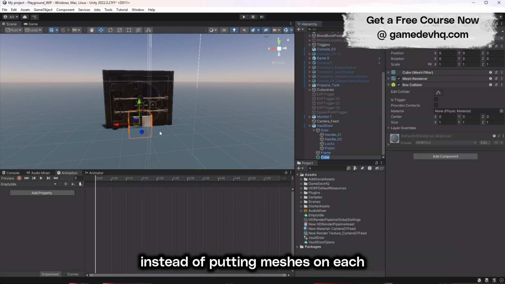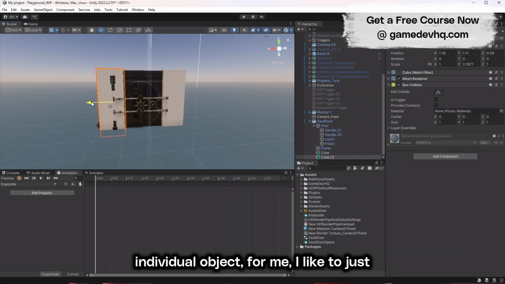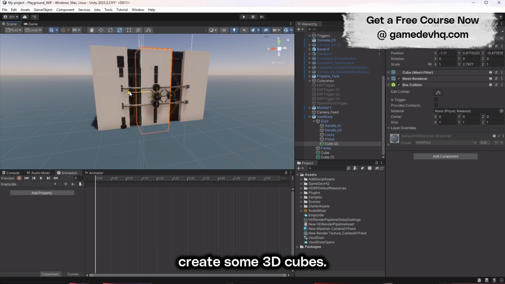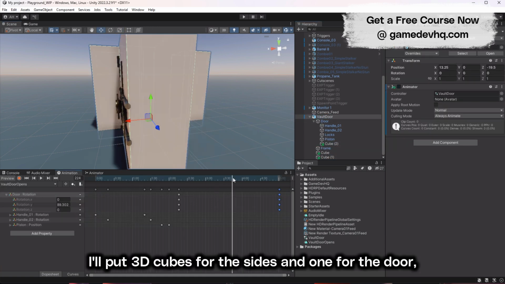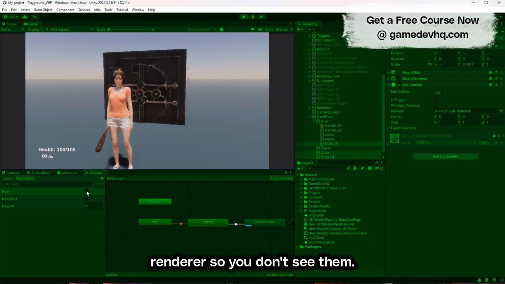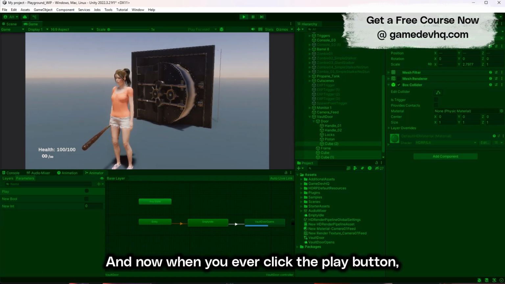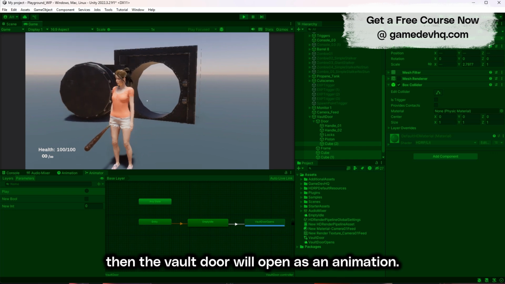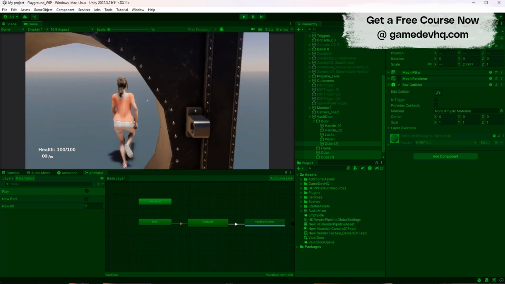So instead of putting meshes on each individual object, for me, I like to just create some 3D cubes. I'll put 3D cubes for the sides and one for the door, and then I'll just turn off their mesh renderer so you don't see them. And now whenever you click the play button, the vault door will open as an animation.